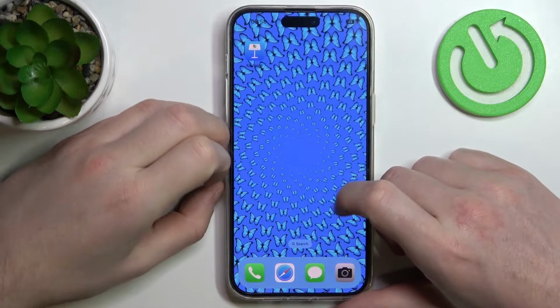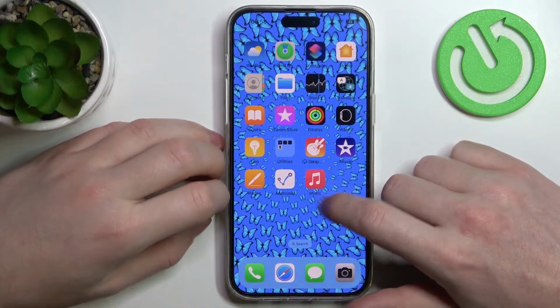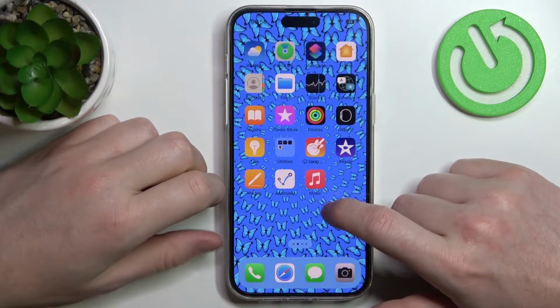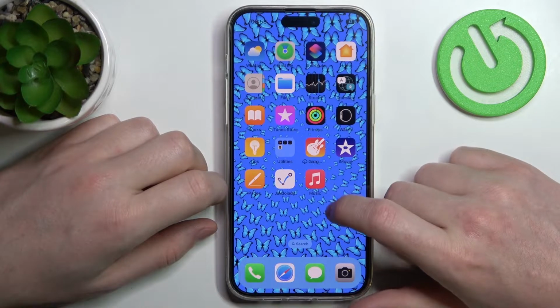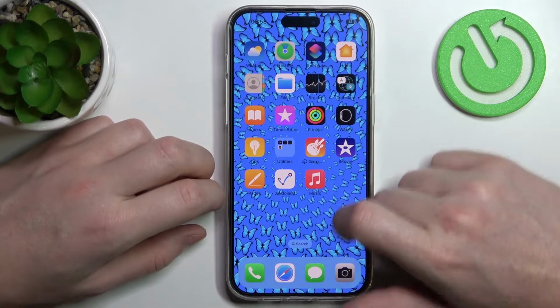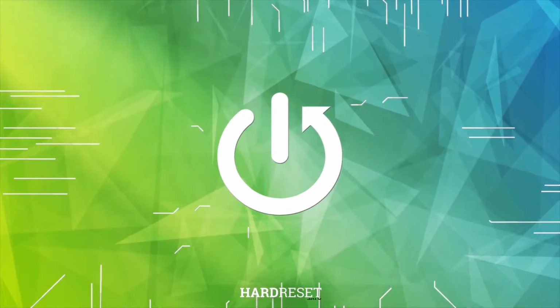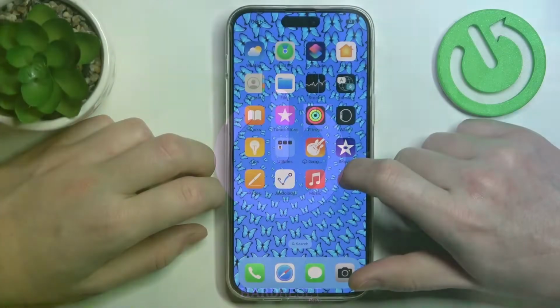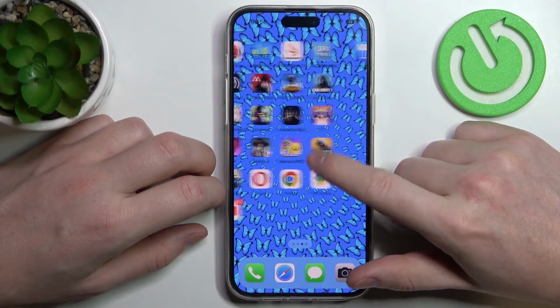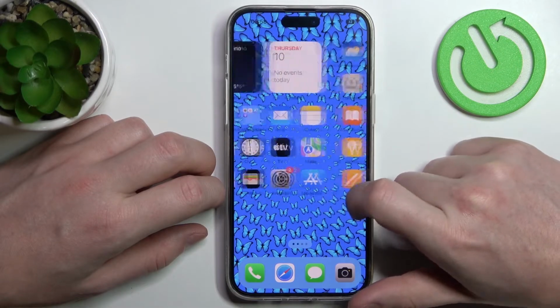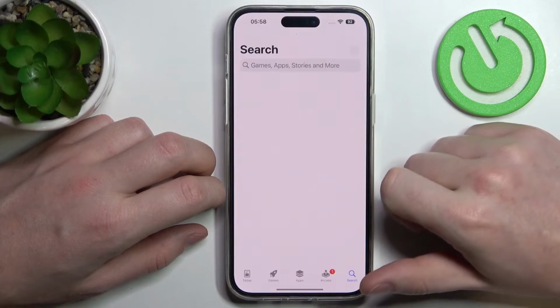Hello, in this video I want to show you how to install and set up Firefox browser for iPhone 14 Pro Max. And to do this we'll need to open the App Store on our iPhone. So let's click on it.